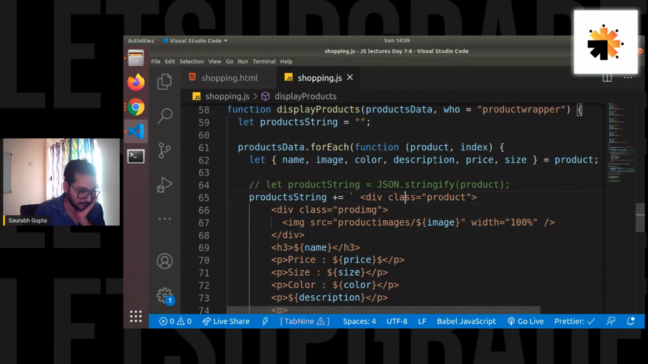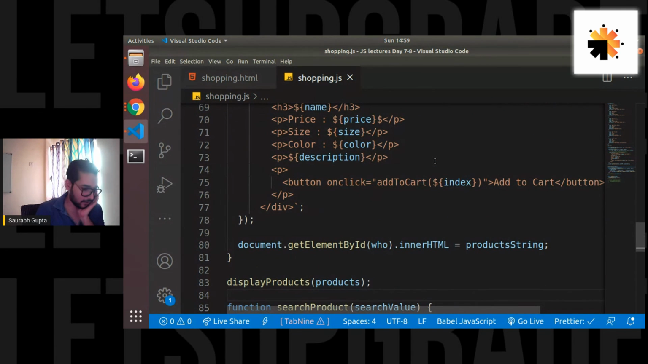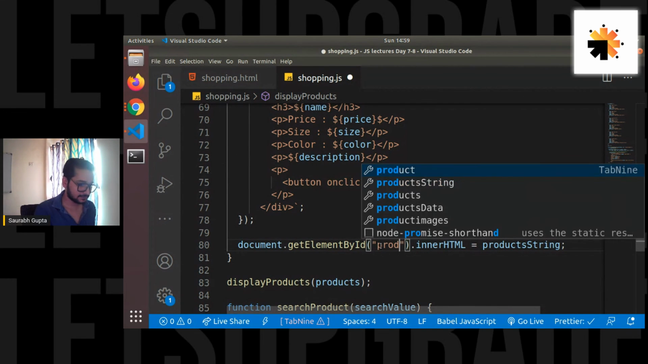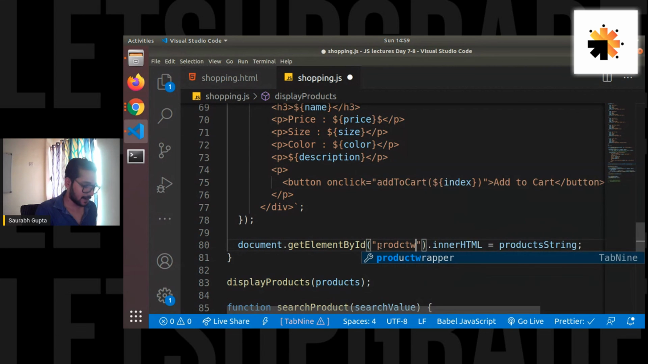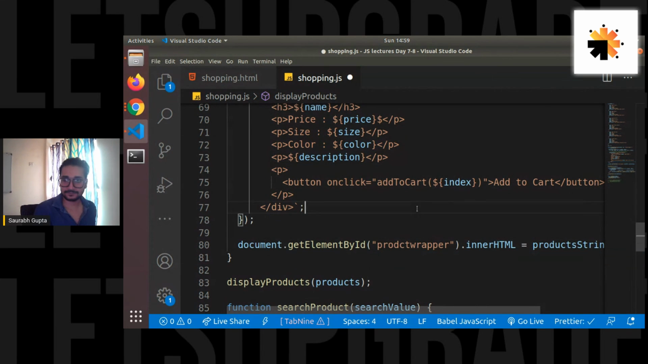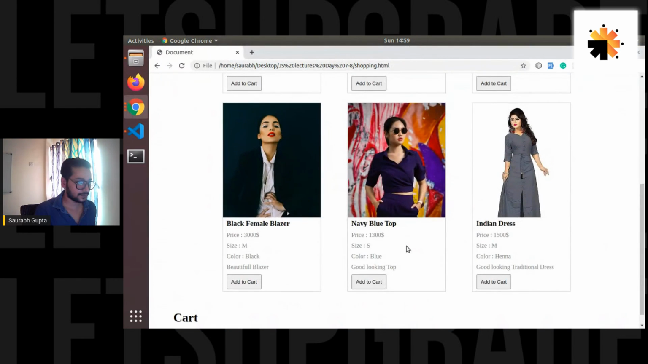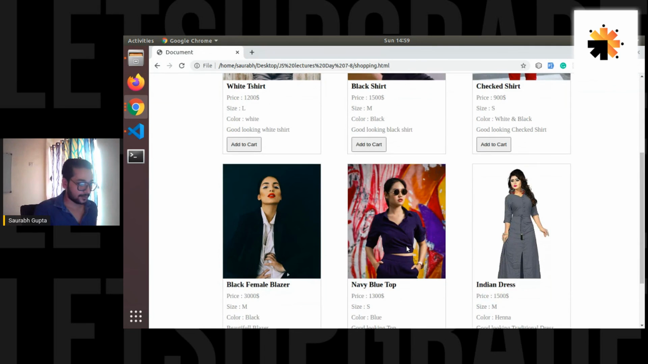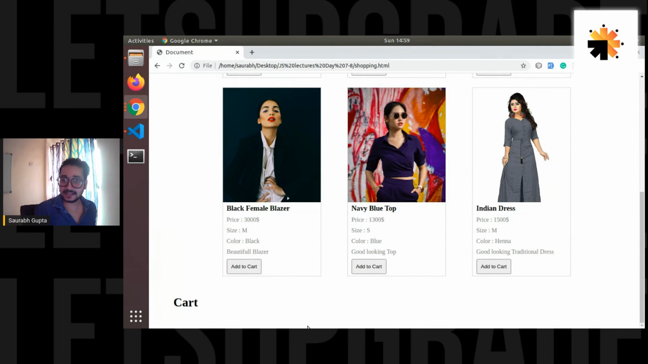See what I'm doing is, listen once again. By default, I was writing product wrapper, so it was displaying in the upper div. But the name of the lower div here is cart. So I have product wrapper to display product, but I have cart to display my cart product.